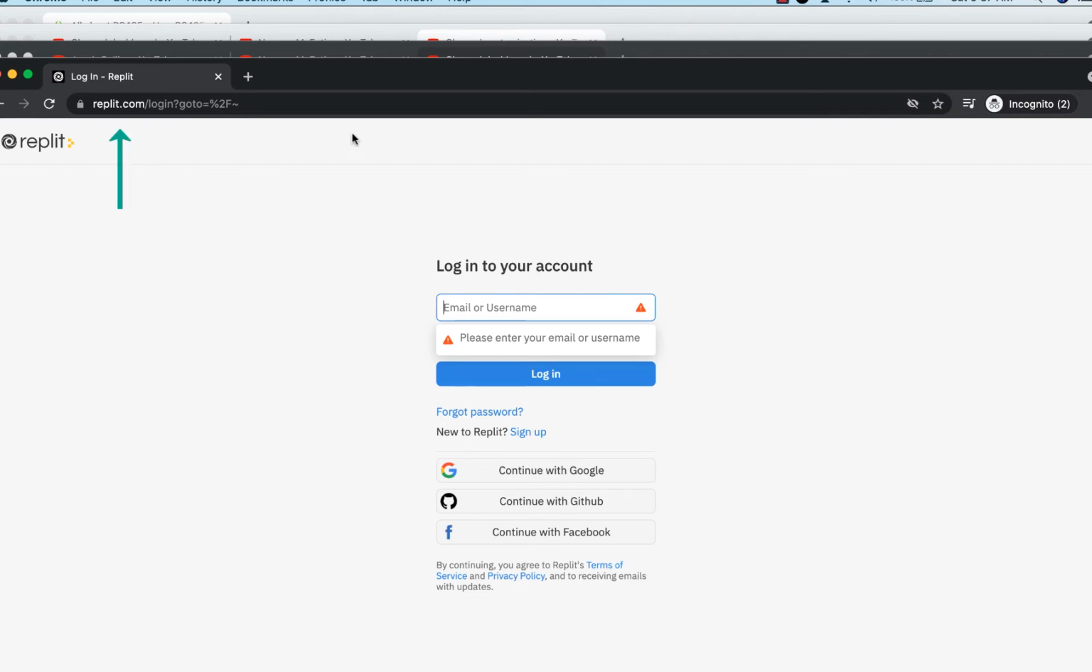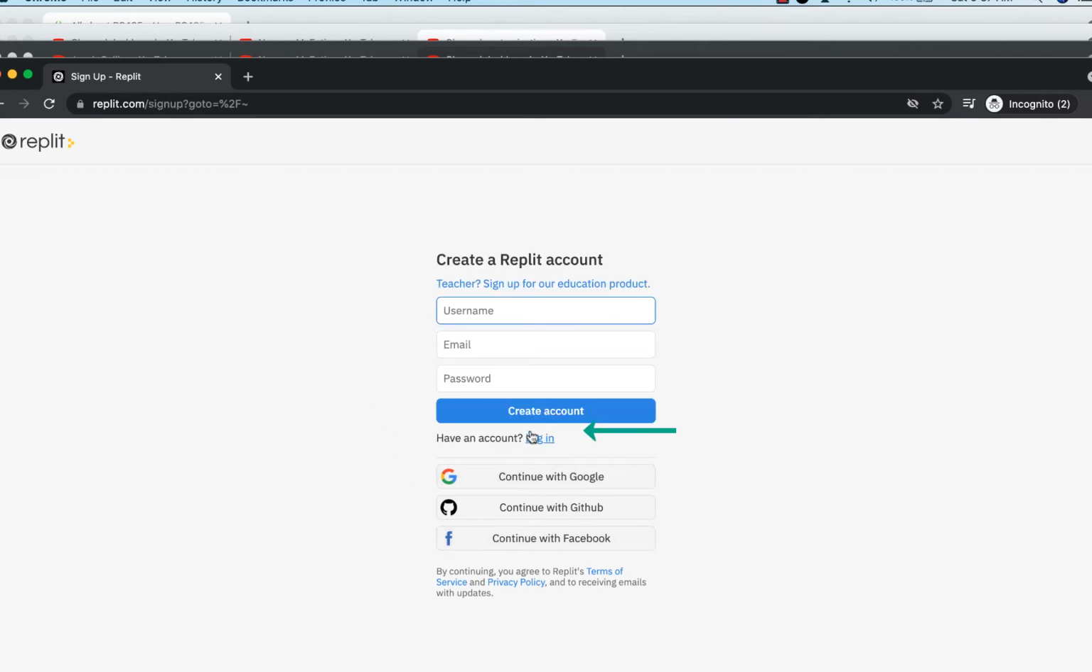So step one, open up your browser and point it to Replit.com. And the first time you do this, you'll see that it'll ask you to log into your account. So you can either create a new account if you need to, or you can log in using your Google account or GitHub or Facebook. So you have your choice there. Either click on sign up, and when you click on sign up, you can enter your username and email and password, or you can use one of your existing ones. So that is your first step.